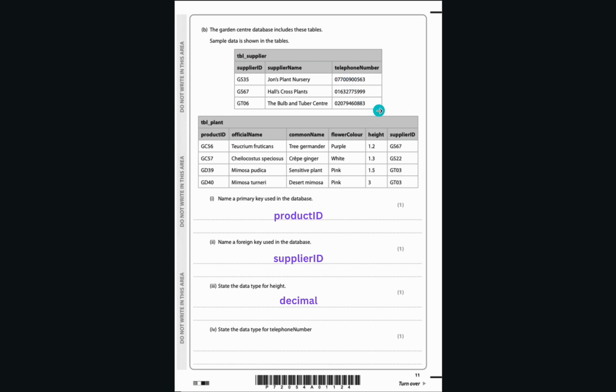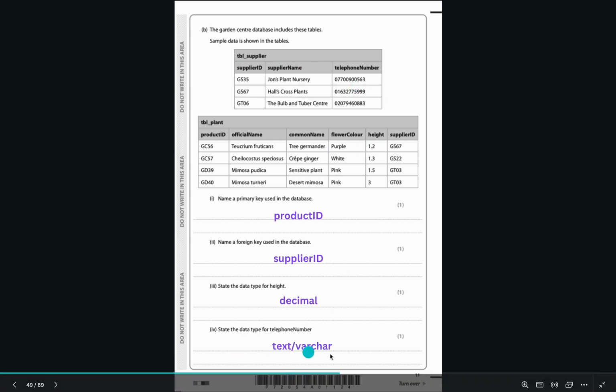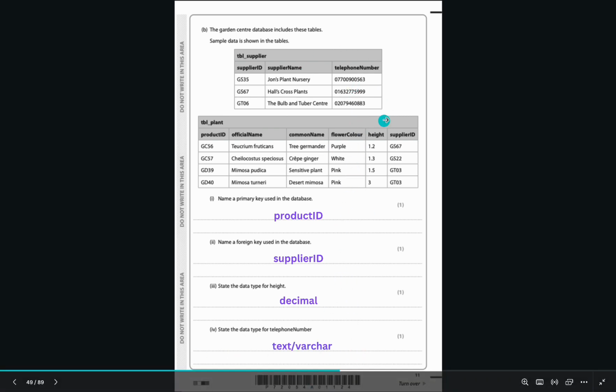Because numeric or integer cannot keep the plus symbol, and when we represent any country's number, there is a country code that starts with a plus symbol, right? So this is one of the reasons. For that reason, it can be text or varchar, any one. So I write both. You just choose only one.